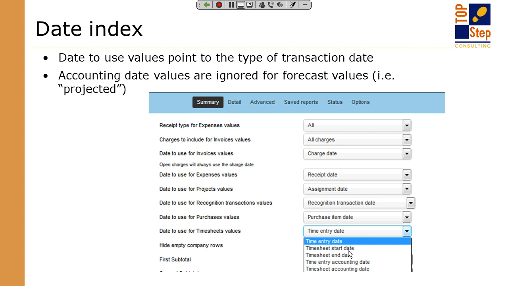That accounting date could be driven based on actions like the timesheet was approved, therefore set the accounting date. So I often see timesheet accounting date as a value here versus time entry date.